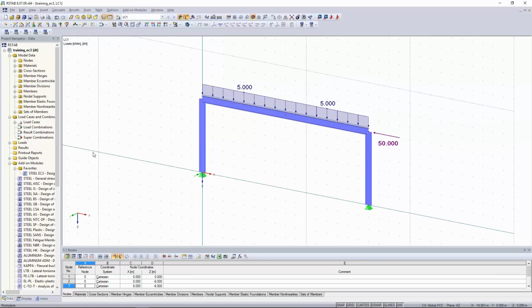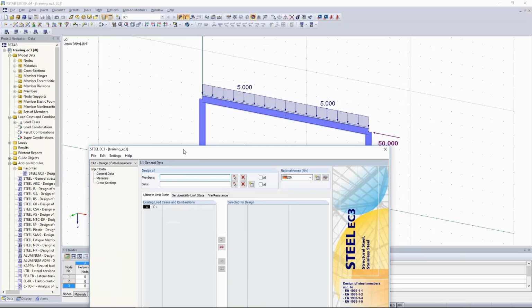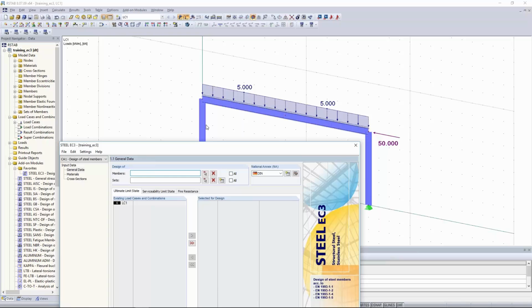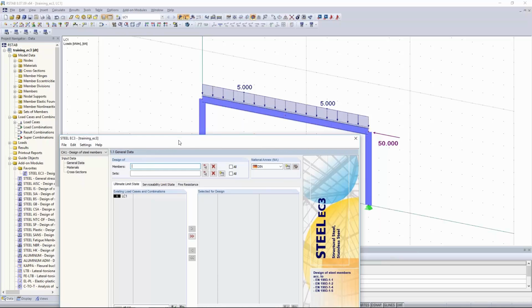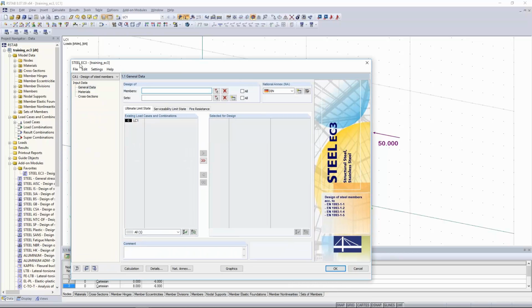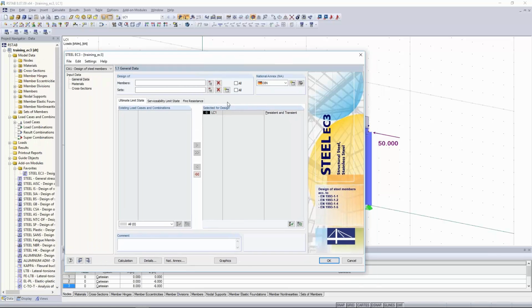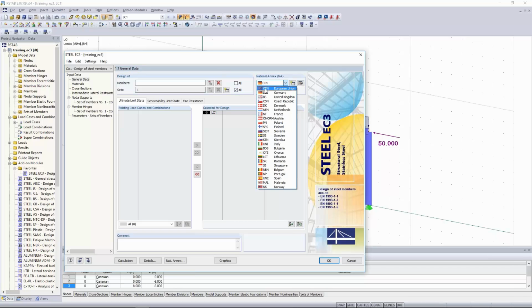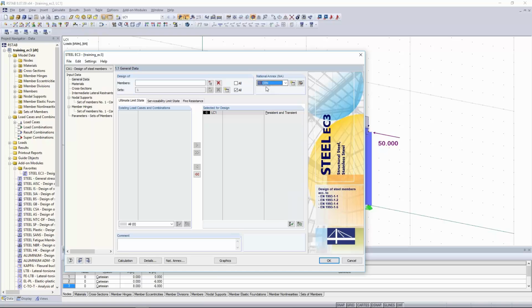Because some of you might see this module EC3 for the first time, we're going to start with just a basic design according to Eurocode 3, and then we want to do an upgrade to warping torsion and plasticity later in this presentation. I've opened the module Steel EC3. I have to select the load case which I want to design, which is the only one, LC1. I want to check my set of members, and today we want to design according to the Eurocode 3.